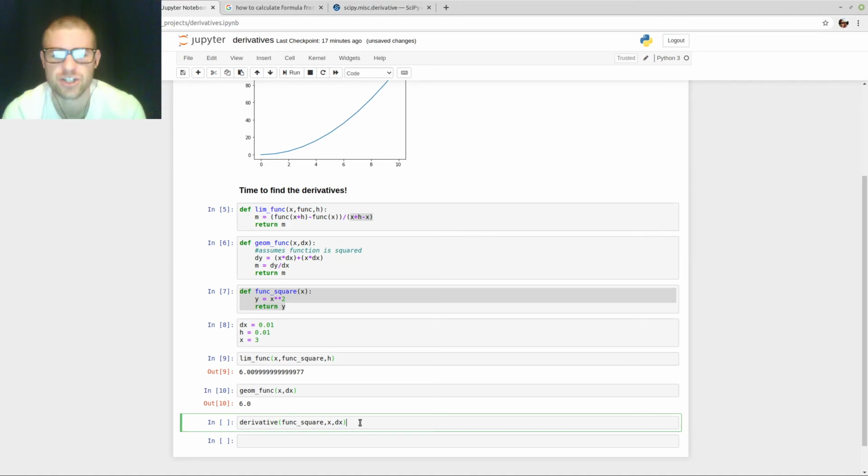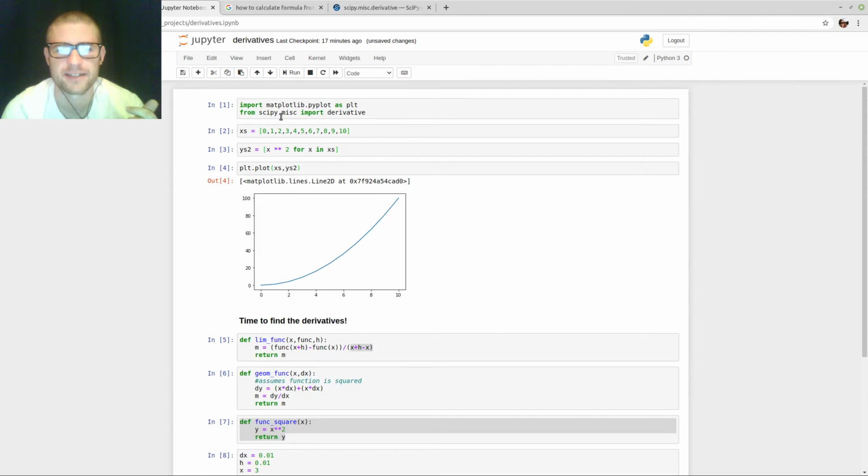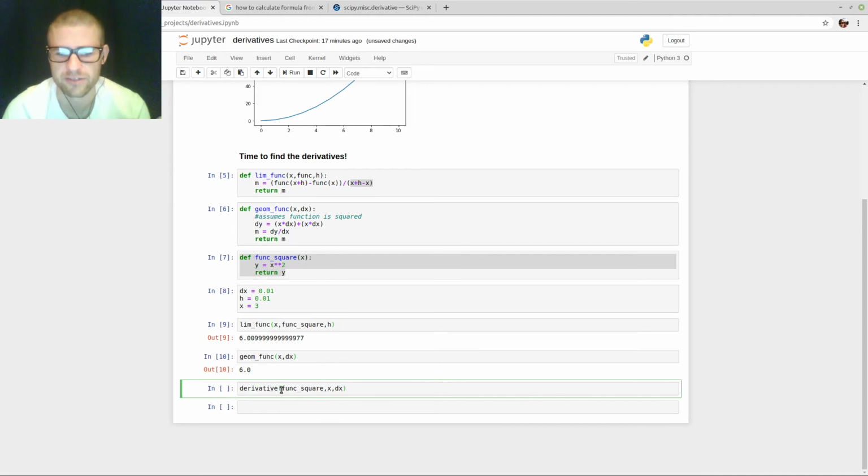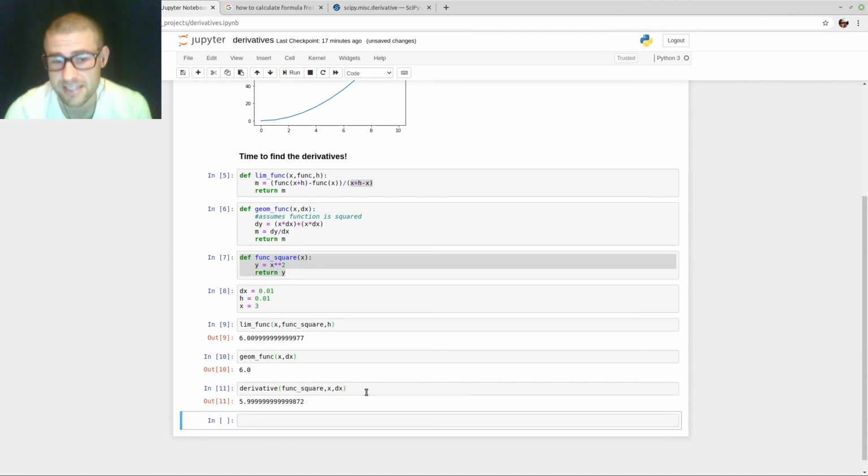And then finally, just to check our answers, there's the function in the SciPy library, right here, scipy.misc for miscellaneous, I assume, and you import derivative. So we're going to call derivative, which takes a function, takes an x input, and then takes a dx value. So very similar to what we did for these functions here. Again, we should get something close to 6, and we get 5.999999999. So any one of these versions works arguably equally well. They each take a different assumption going into it, but it gives you the output needed.